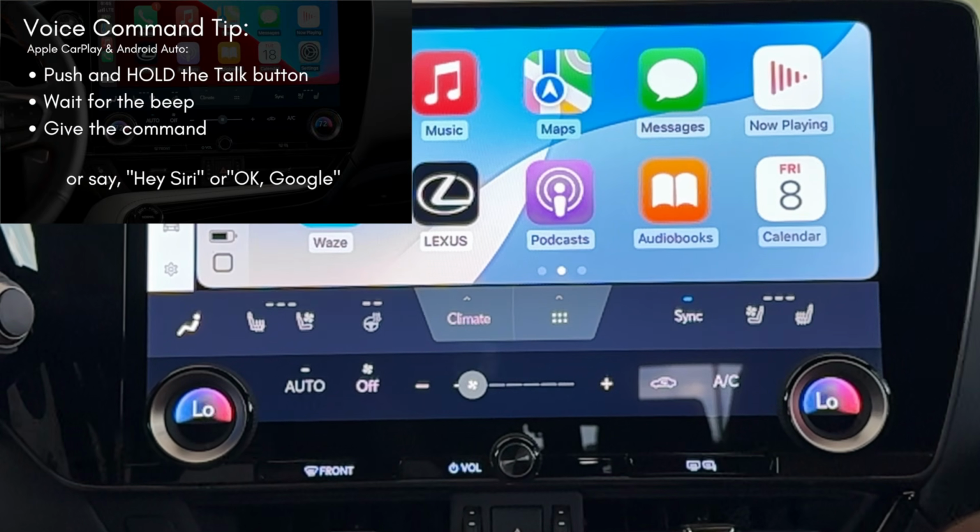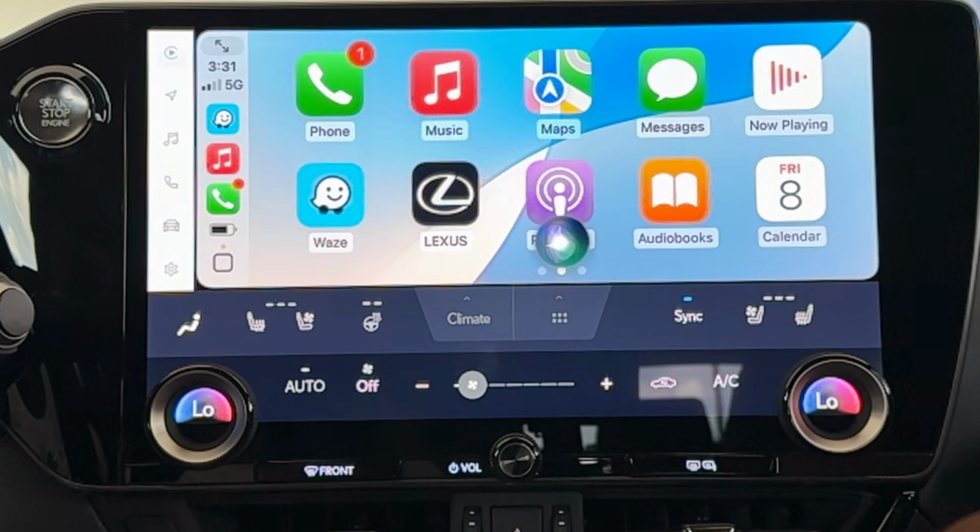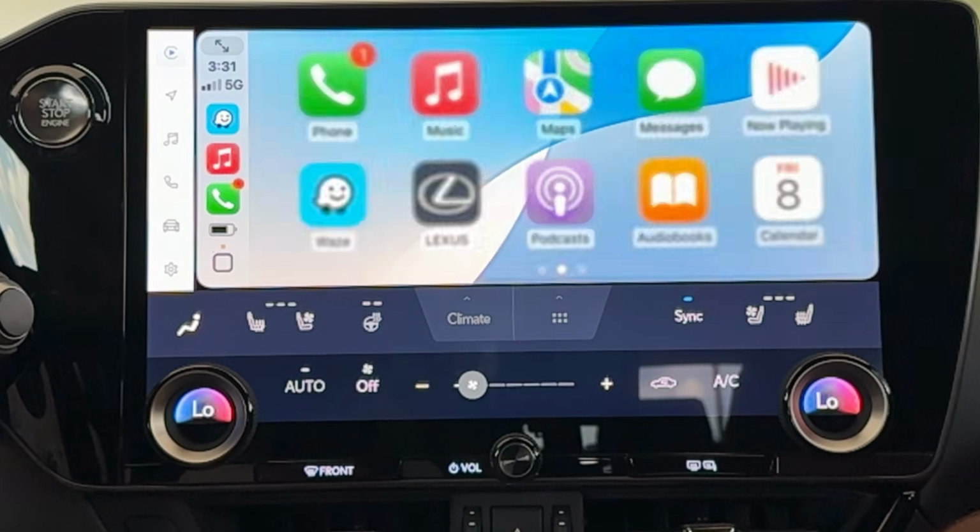Hey Siri, get directions to Target. One option I found is Target on Lake Woodlands Drive in Spring, about 4 miles to your north. Is that the one you want? Yes. Getting directions to Target using Waze.